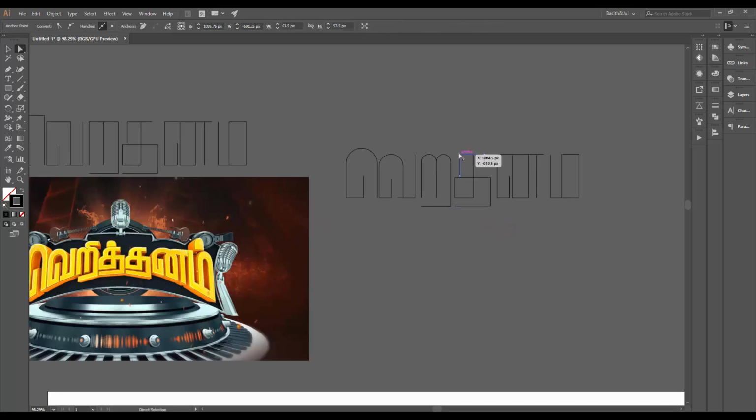I'm going to select this letter and then this point, and then I'm going to round it to the value of 20. I'm going to give the same value to this part too. Give the value of 20. I'm going to select this letter, select this point and this point. Then I'm going to round it.